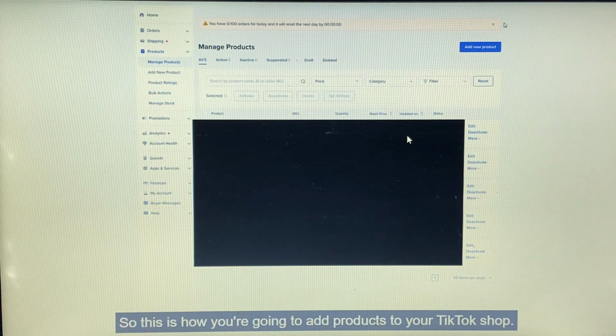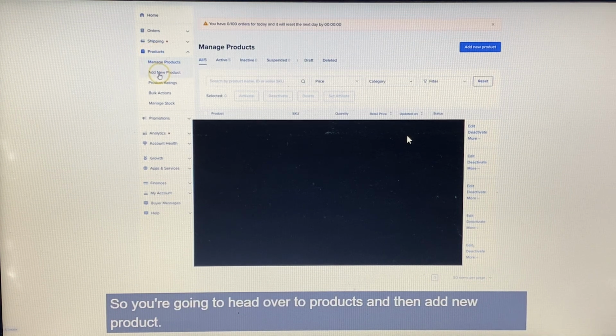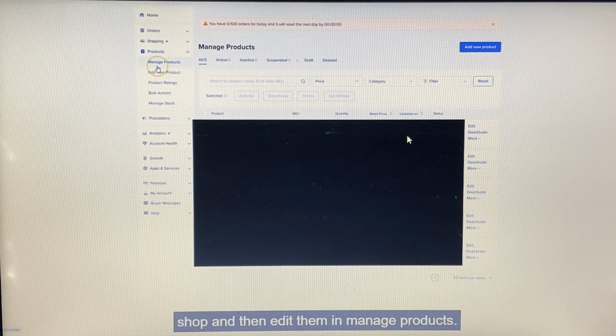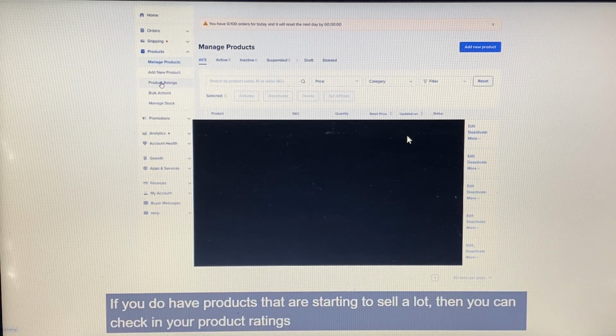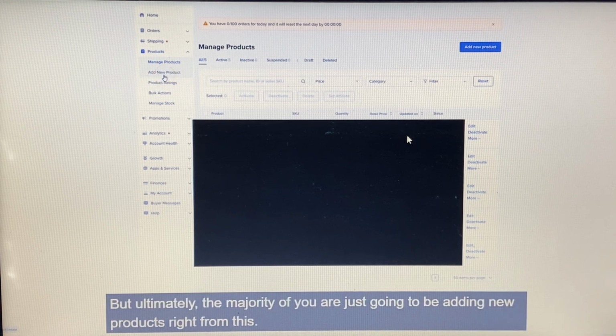All right, so this is how you're going to add products to your TikTok shop. So you're going to head over to products and then add new product. Obviously, you can manage your products and all the products that you have uploaded already to your TikTok shop, and then edit them in manage products. Go back into those listings if you want to adjust the price or you want to change the description or the title. If you do have products that are starting to sell a lot, then you can check in your product ratings to see what those products are rated overall. But ultimately, the majority of you are just going to be adding new products right from this.